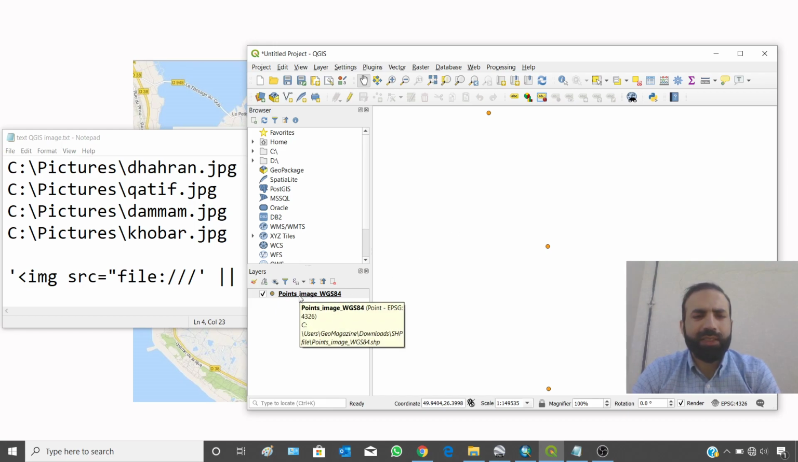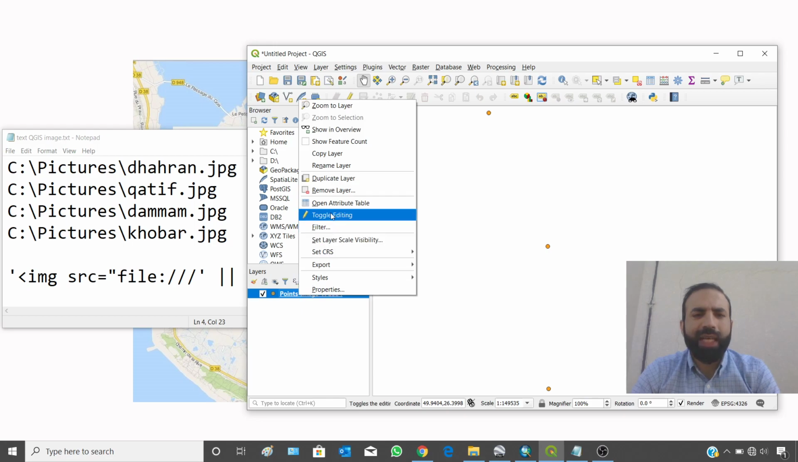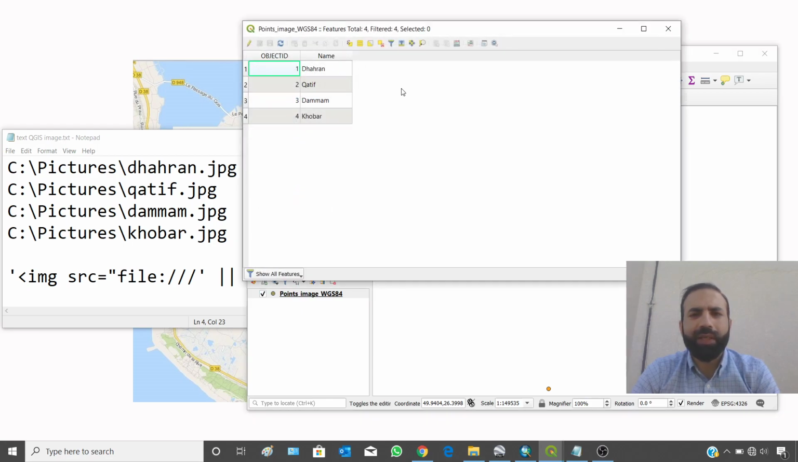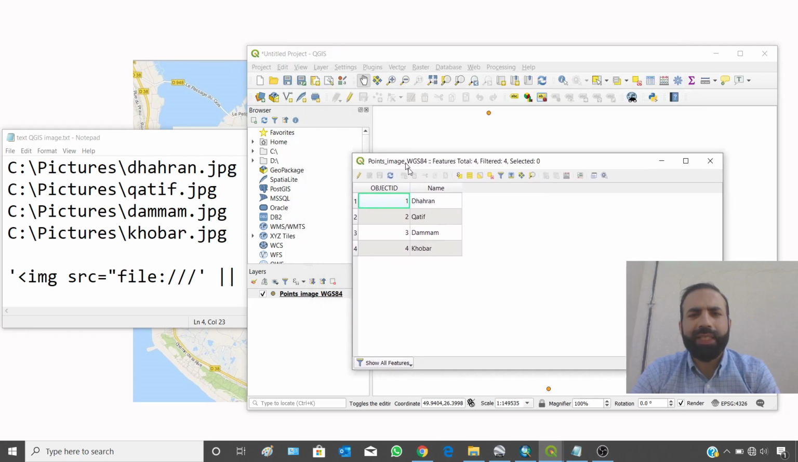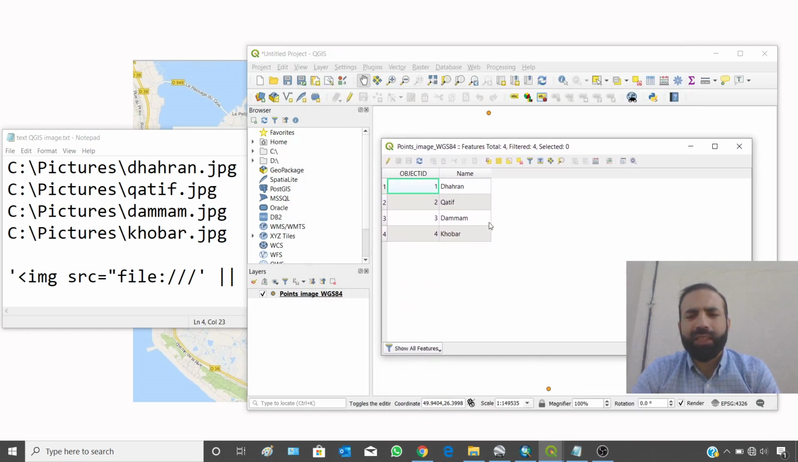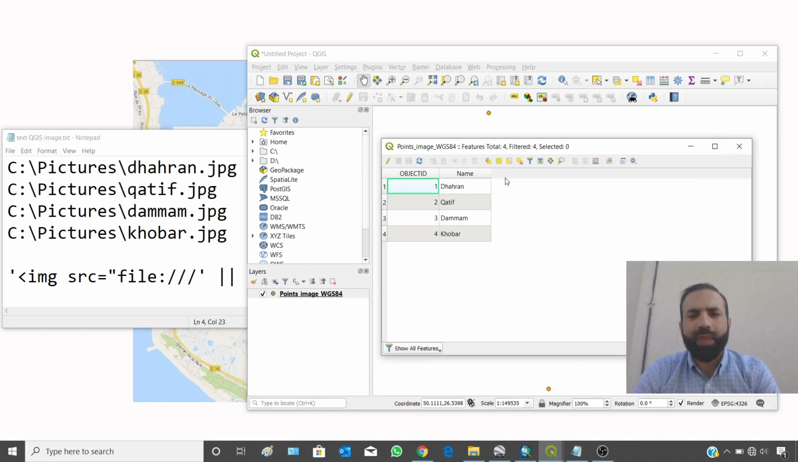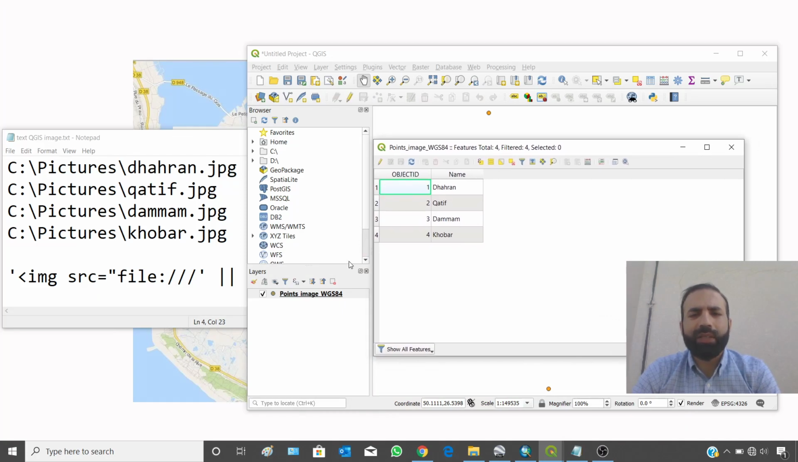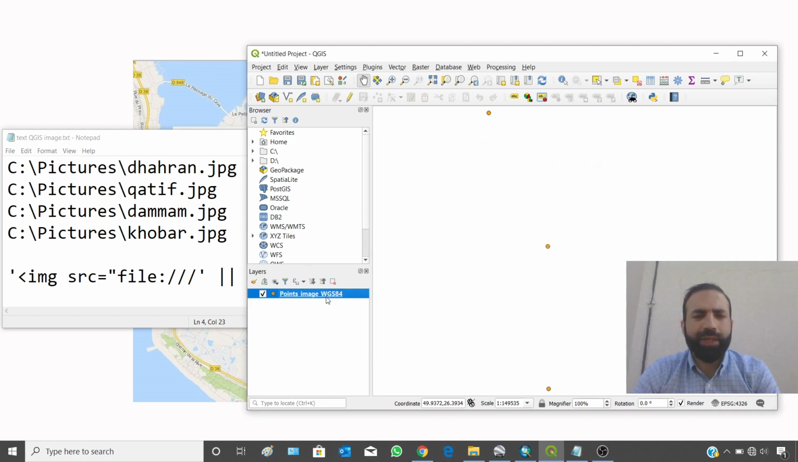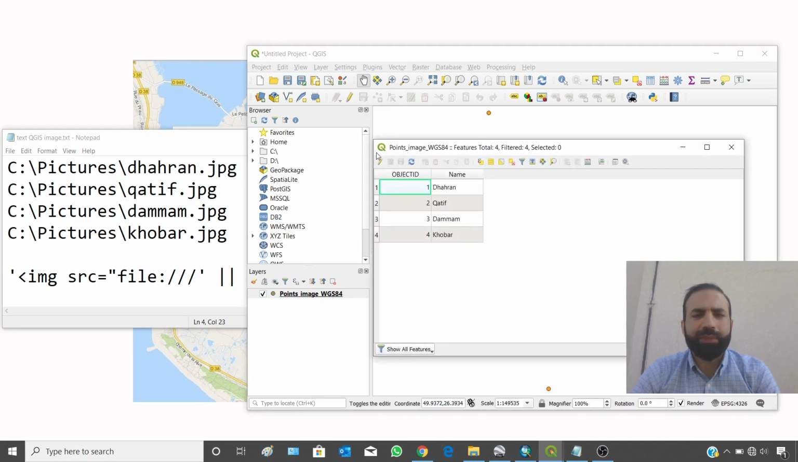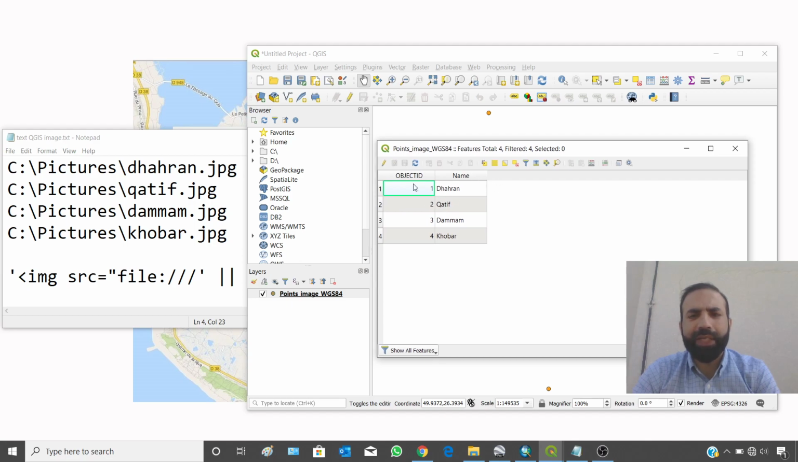So this is the QGIS shapefile. You have to right click and open attribute table. Here you will find that for these 4 points, the picture field which was available in ArcGIS has been removed, because the format of ArcMap is different from QGIS. So we have to add this field again in QGIS. This is the attribute table we have opened: right click, open attribute table, and then we have to add the field picture.